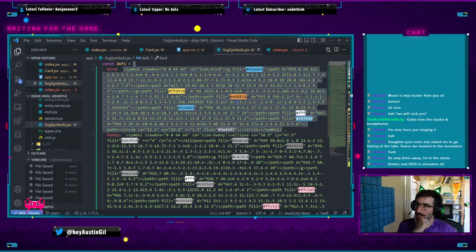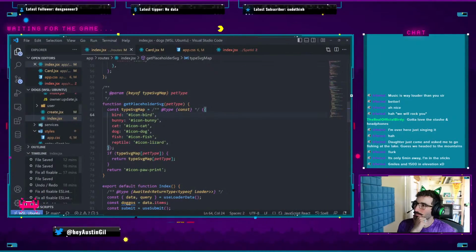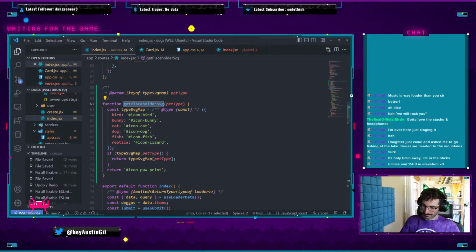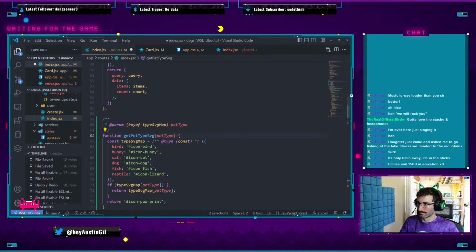Okay, yeah, we gotta change that. Cool. It's not get placeholder SVG. It's get pet type SVG. SVG href. No! href. Cool.